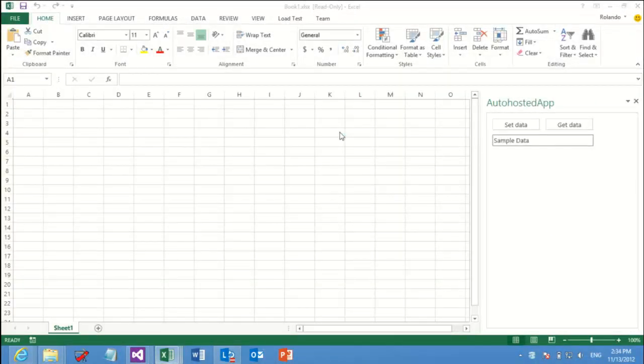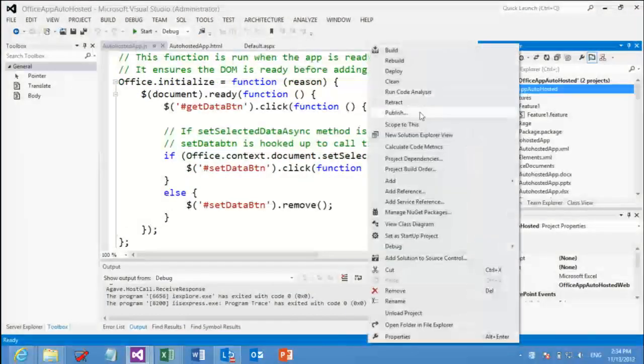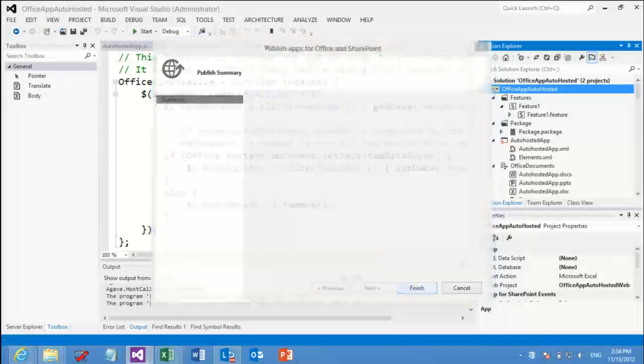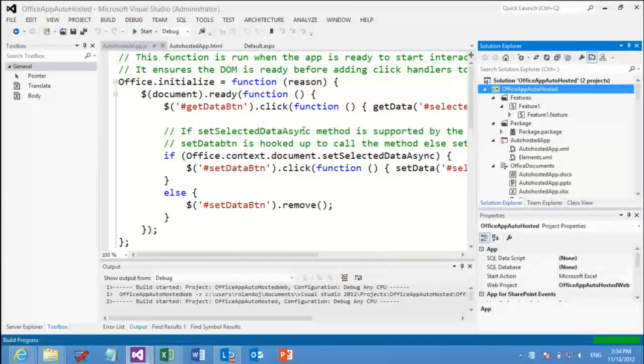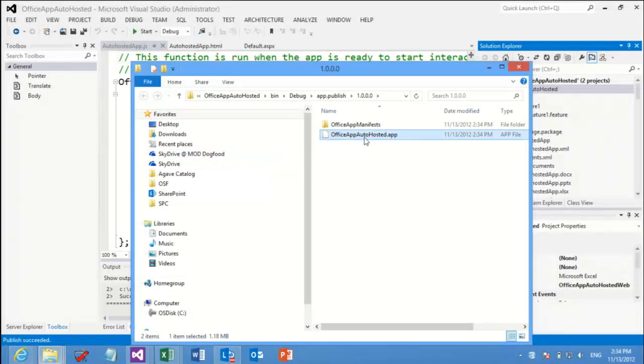So this is the blank template that allows you to read and write data to the document. But the point here is that now I have an app for Office inside a SharePoint hosted app. And what I can do now is publish this, basically produce the package that represents this app. This is going to generate the .app package here. So now I have my app for Office inside there.